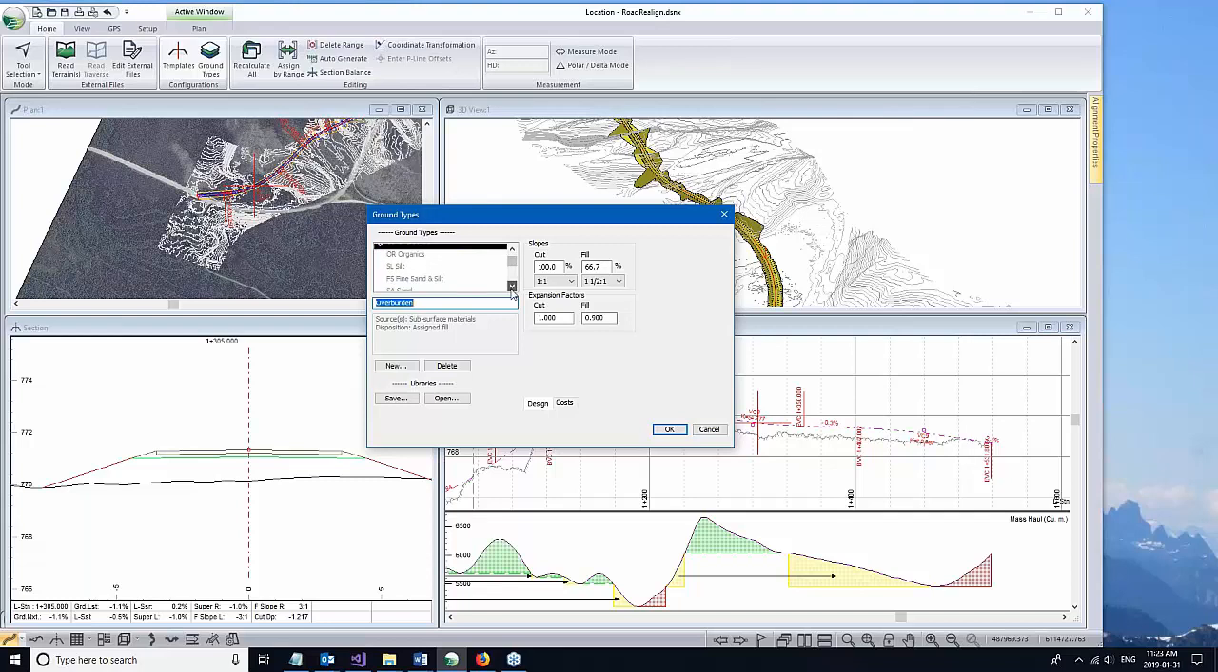This is all user definable. With each ground type, there is a default cut and fill slope, and that can be deployed directly from the template. So you can have different materials with different slopes. There are other properties of the materials, obviously things like expansion and compaction factors. So in this design, I've got only one material set. Everything is a material called overburden.